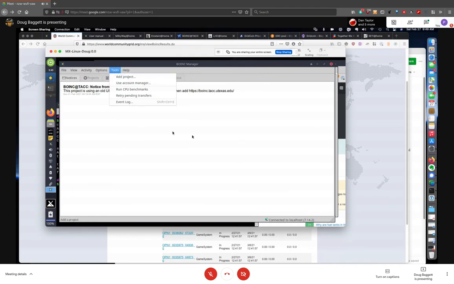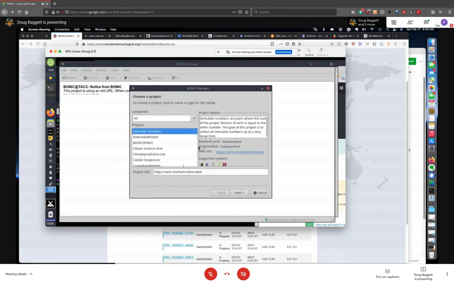All right, so here's how you join a project. Say add project. They do make it easy for you. As you can see, here are all the different projects involved. I need to join one that I've not joined before. I'm going to join one, and I'm going to use maybe a new email address. So I'm going to choose Asteroids at Home.